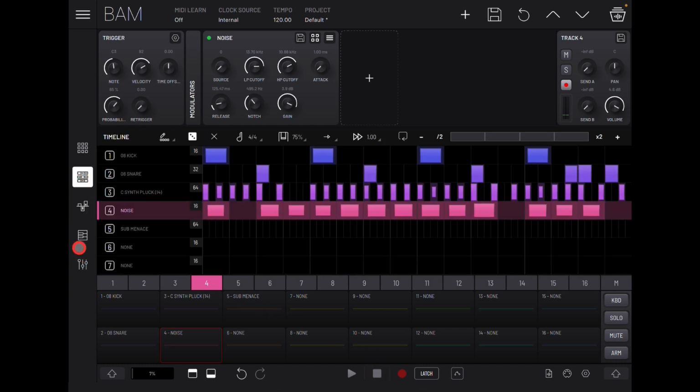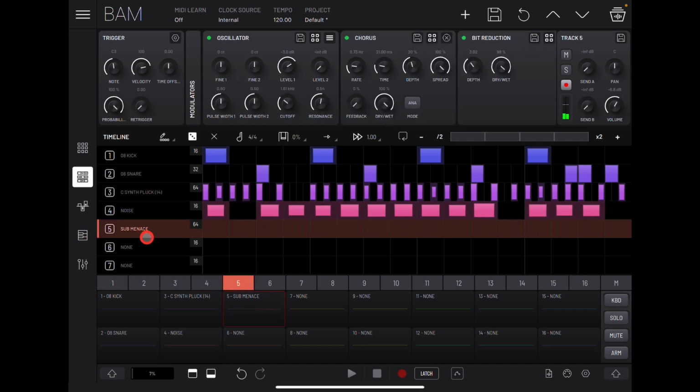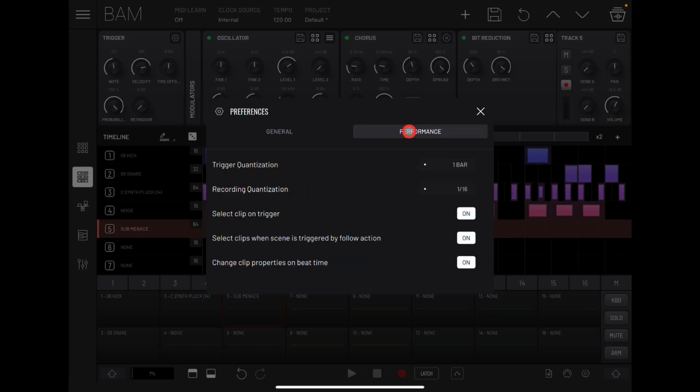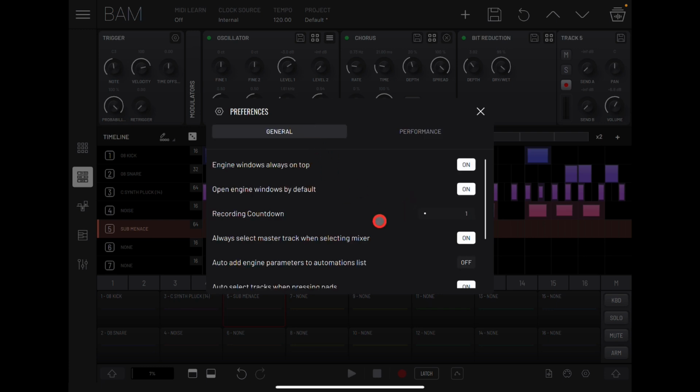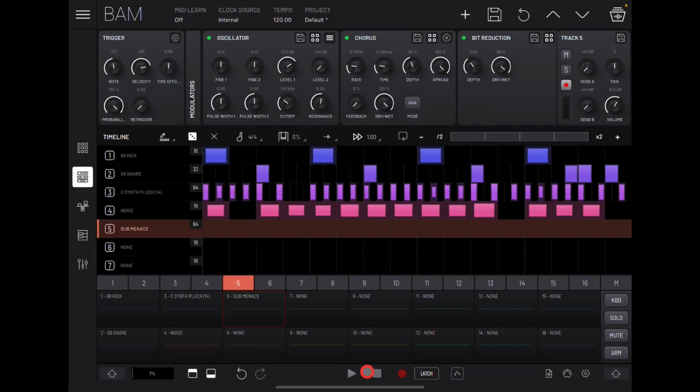Right, where are we? Let's play this and do something with our sub. So I've set it up to 64. I've also set this to give myself a 1 bar countdown. And again, you do that in settings, in performance, quantization, trigger quantization 1 bar. Is it in general? Recording countdown, you can have it up to 4 bars. I've got it on 1 bar and it'll start to record. So let's try that, shall we?